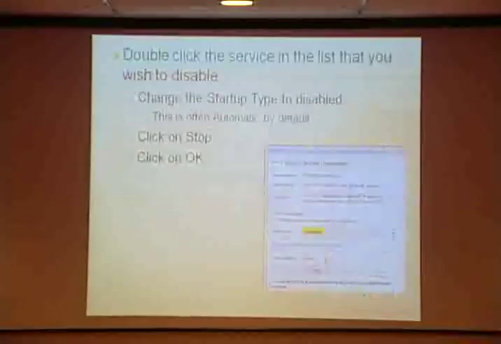But once you do that, if you double click on the service in the list that you wish to disable, you can change the startup type to disabled, because that's going to prevent it from just starting again the next time you restart your computer. And then you go ahead and click on stop, and then you'll see a little green progress bar. It stops some services, and you click OK. If another service relies on the service that you're stopping, it's going to tell you that and say, is it OK to stop this service as well? Generally, yes.